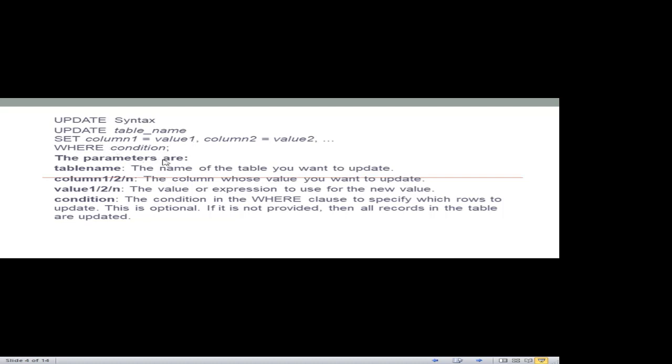So the parameters are the following. Table name is the name of the table you want to update. The table name, we have to specify whenever we perform any SQL command, the table name of a particular database where your data is actually being stored.